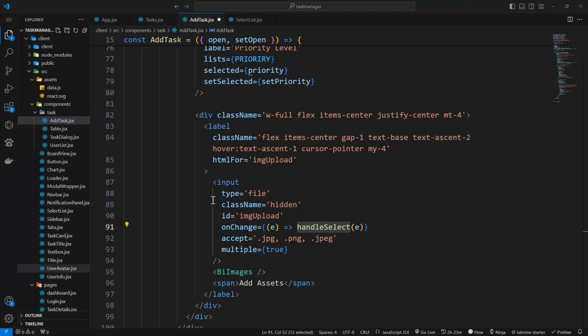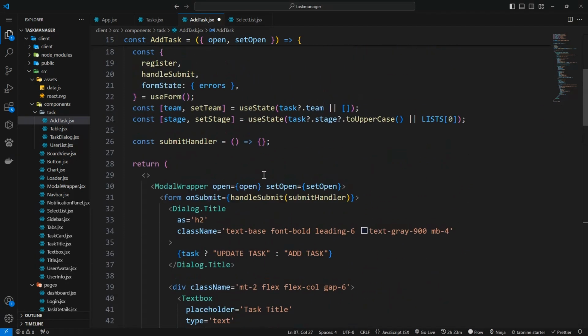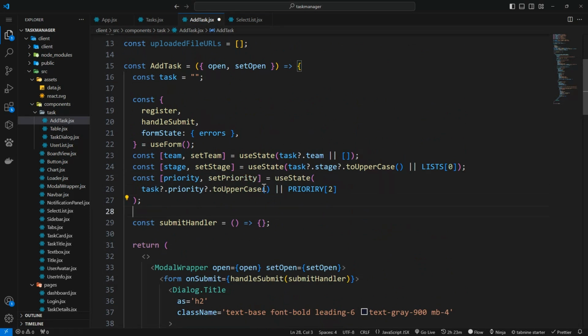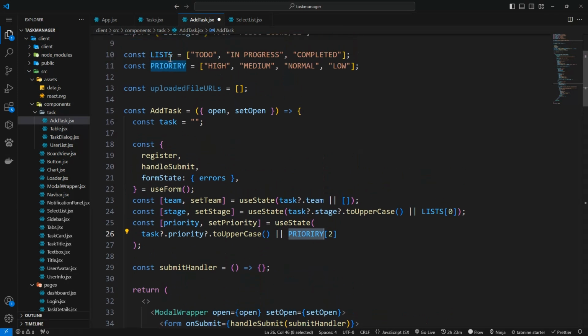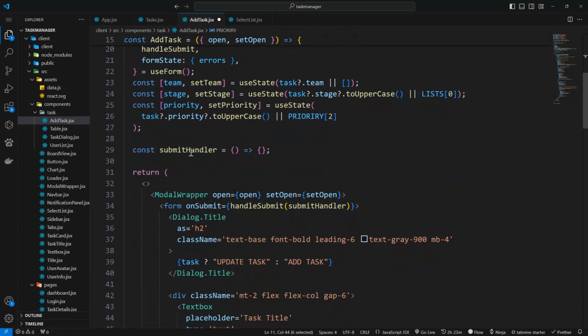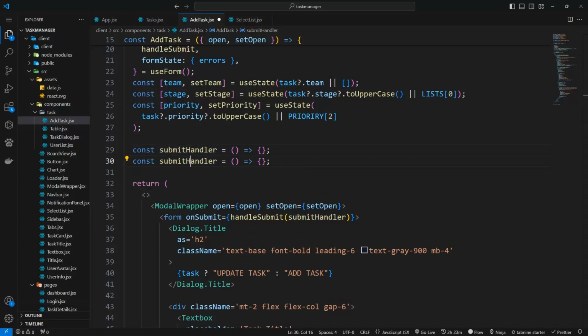Okay, so we need the priority variable. Let's go up here. Okay, so I'll just paste this. Okay, so I have it here. So if the task also exists, we get the old one. If it doesn't, we pass the priority from here, setting it to the third one. So we start from 0, 1, 2. So 0, 1, 2, we set it to normal. Okay, great. So now let us create the function.